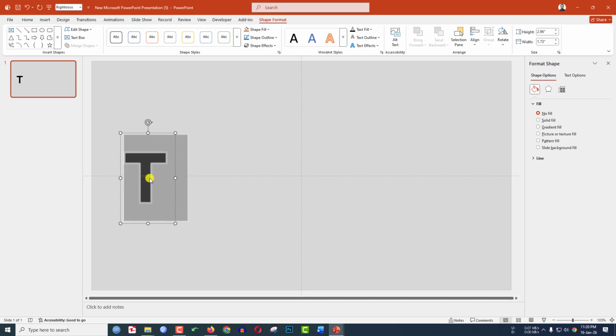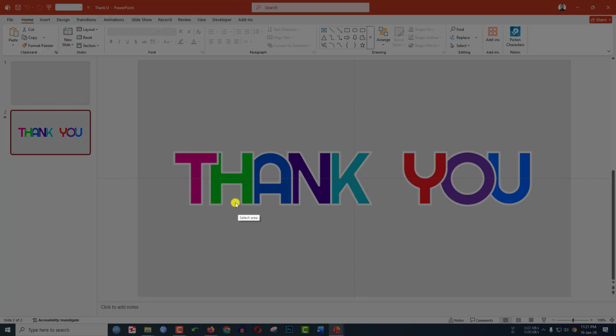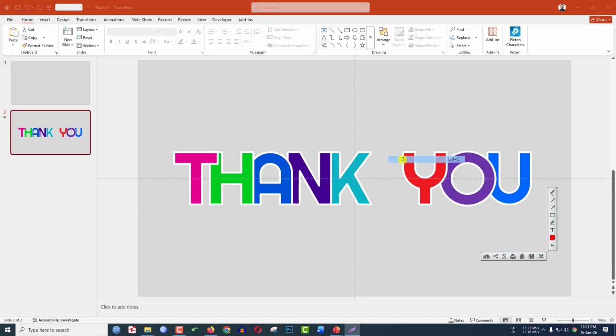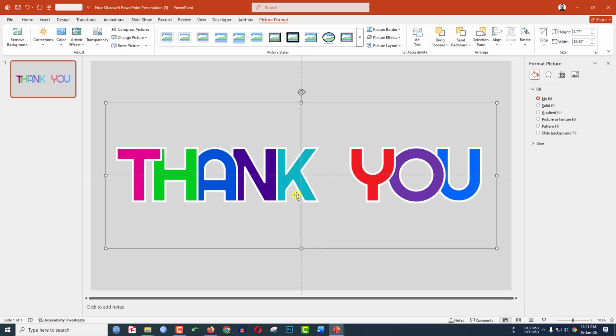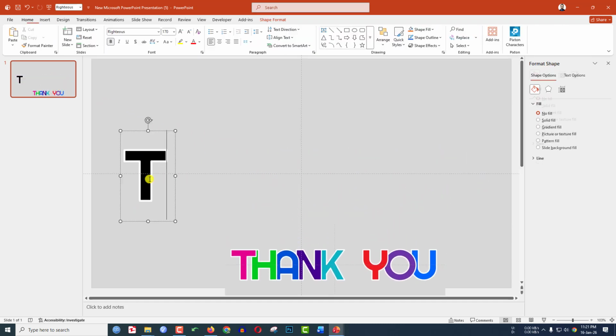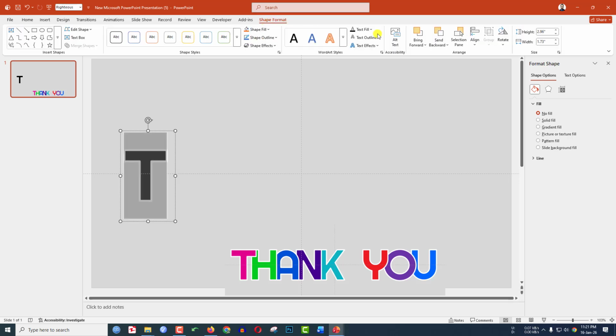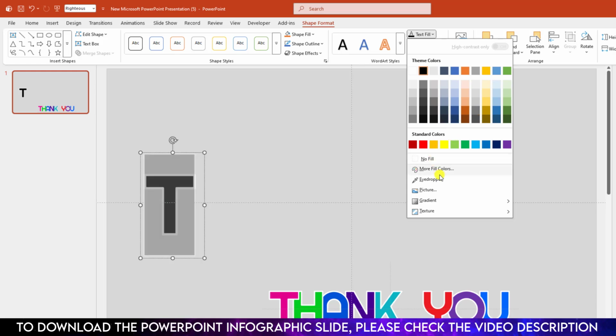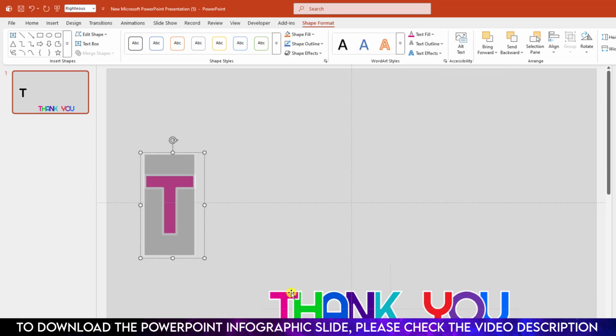Now we need to choose the color. Let us choose the color from my previous slide. Let me take a screenshot and paste it over here to choose the color quickly. Let me place it over here. Now let us select the text, go to Shape Format, go to Text Fill. I can choose color from here, or let us choose eyedropper and let me choose this color.